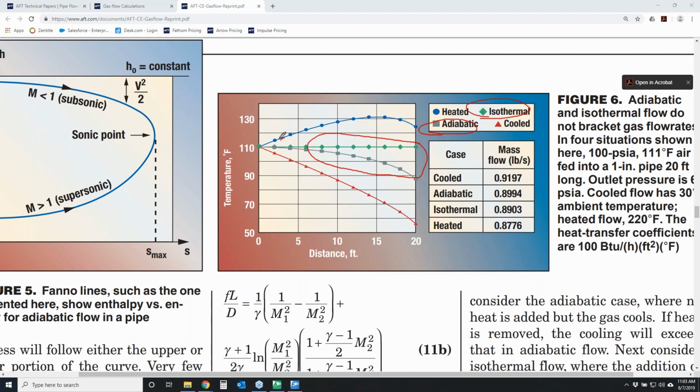If you're heating or cooling a gas, you can see how that temperature change is very different than the so-called maximum or minimum conditions, which is just dead wrong. The other thing is, if you take a look at the flow rates here, the case where the gas is cooled is the highest flow rate, and the case where the gas is heated is the lowest flow rate.